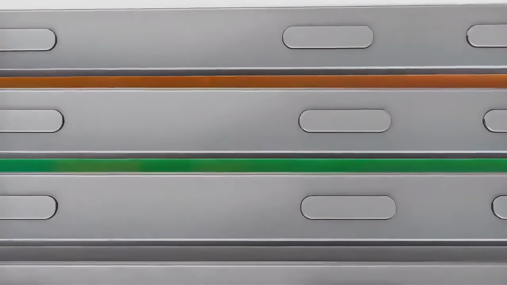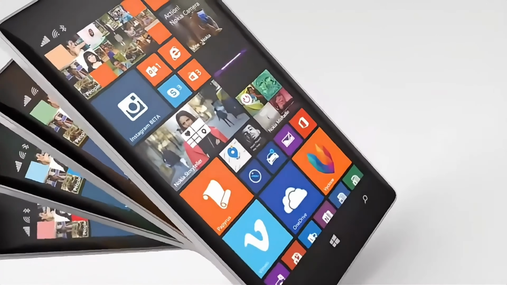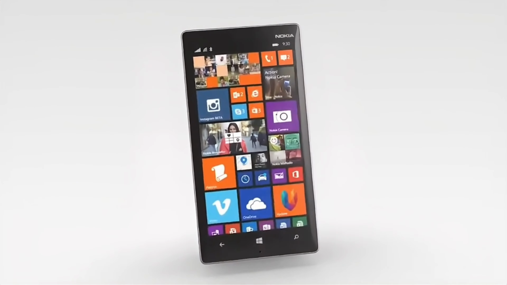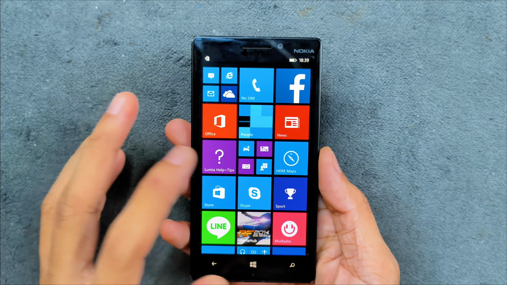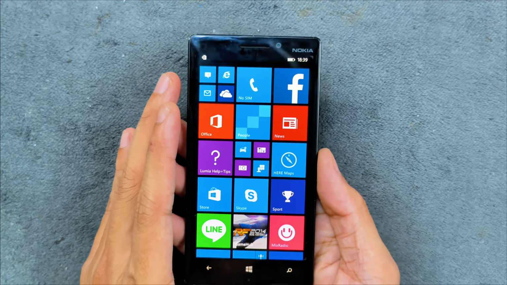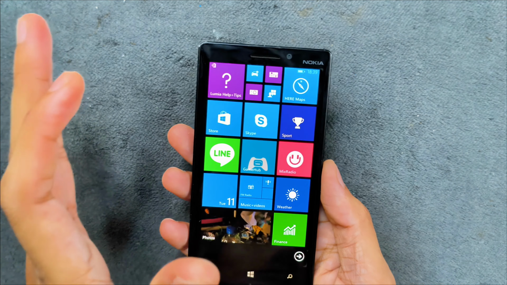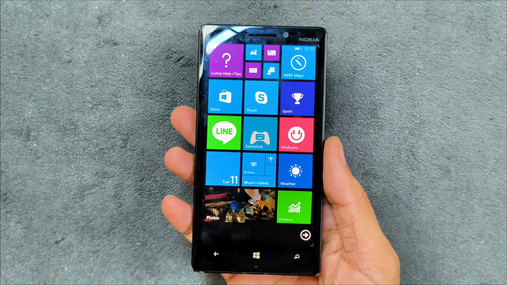So you might have seen this device on my channel. This one is Nokia Lumia 930, a former flagship device from Nokia. As a flagship device, you're getting a lot of things here. Obviously, it is running on Windows 8.1 and you can still update this device to Windows 10. So I have made a full review of the device, I think few months ago.